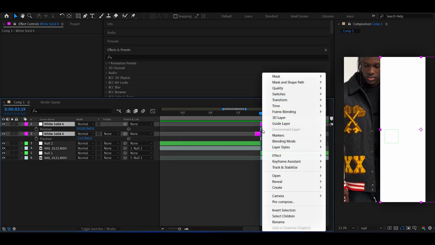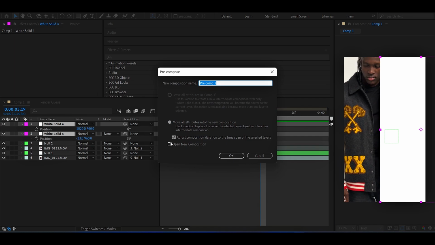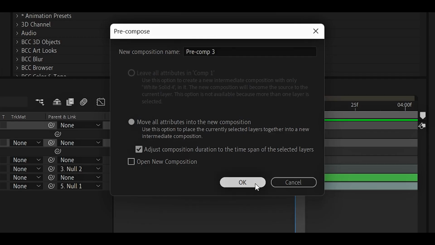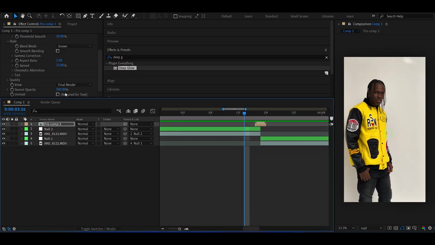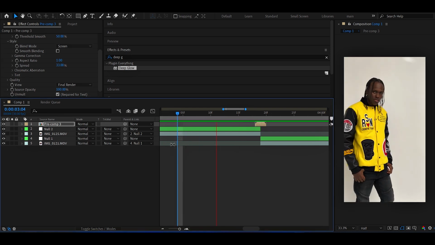Select both of them, precompose it, make sure to select this one, and add some glow on it. I'll be using Deep Glow here. And our first effect is ready.